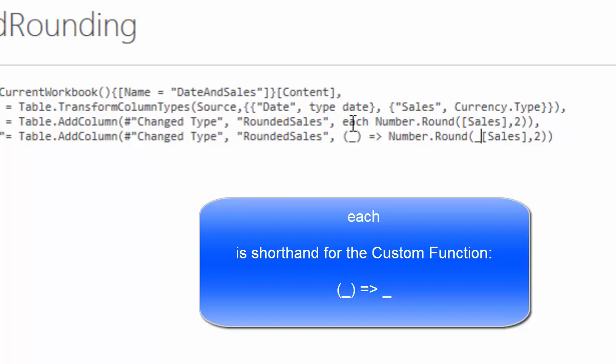So when we see each, and most of the time it's just put in for us by custom column functions, each, that's much easier than typing all of this and then our underscore in front of the column, so we get just the column for that particular row.